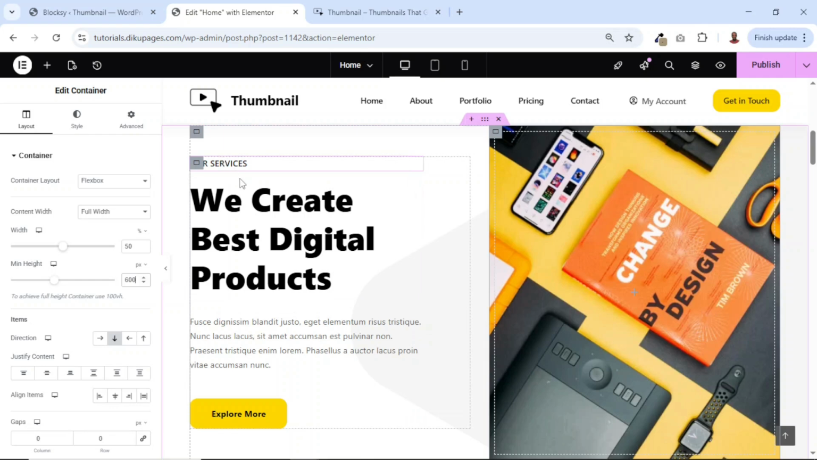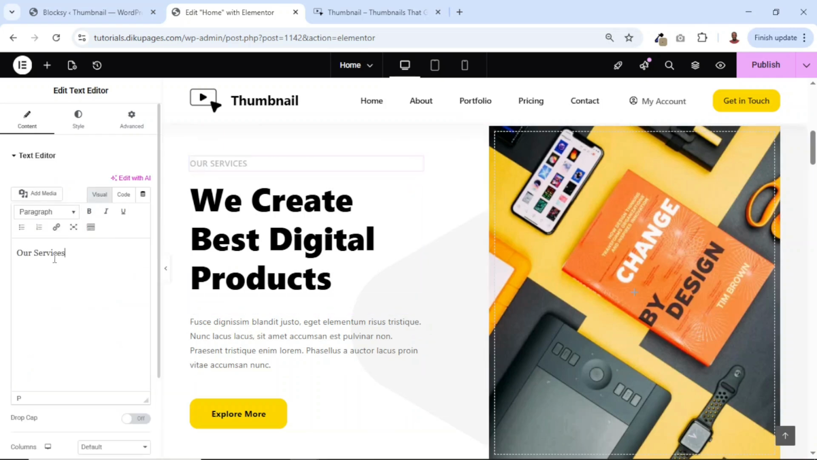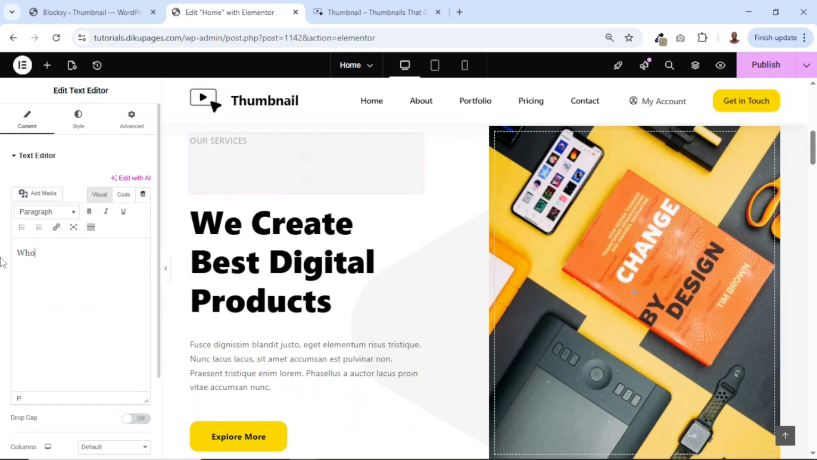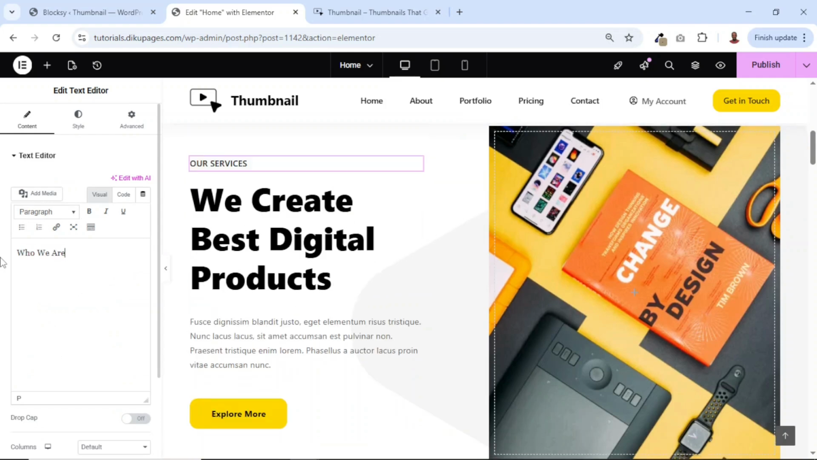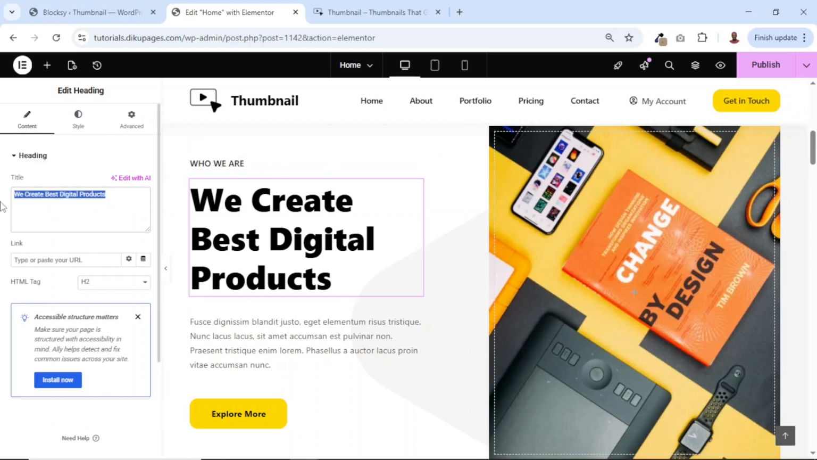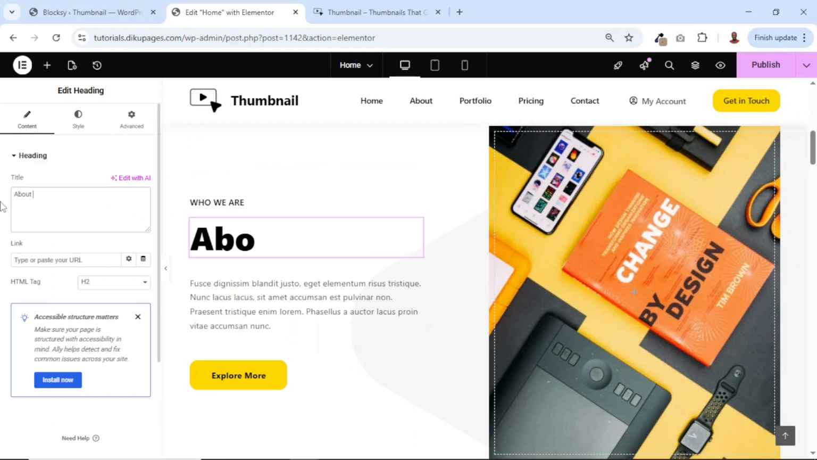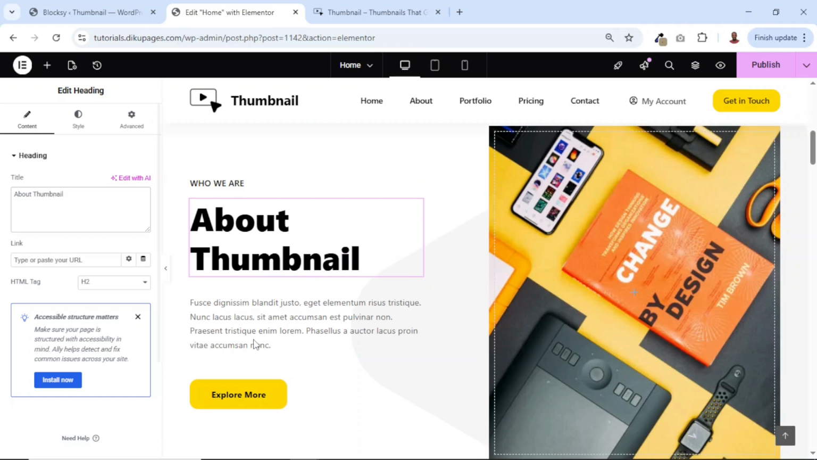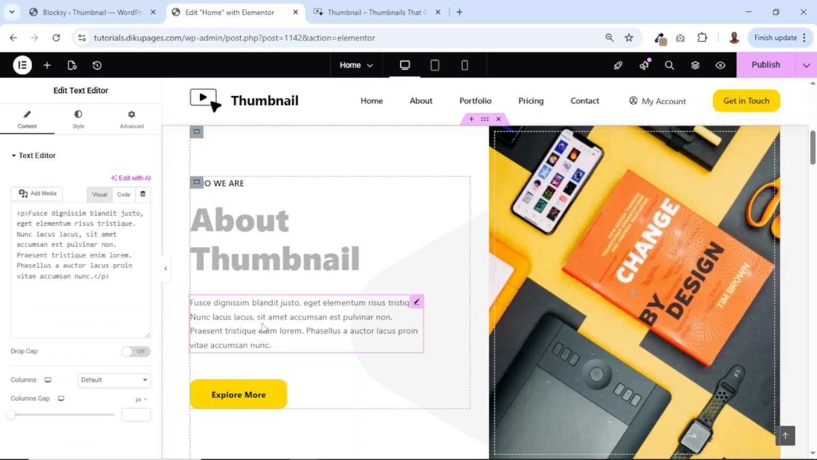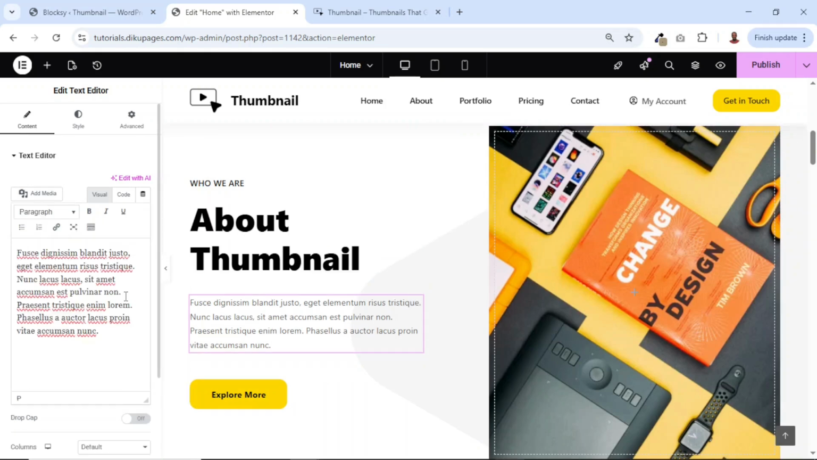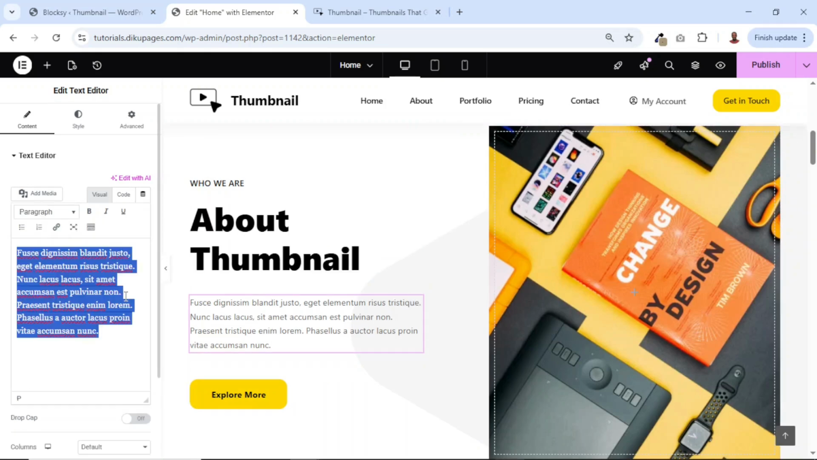Now let me go ahead and change this text. So in here, I just select it, then I make it who we are. I select this and I change it to about thumbnail, and this way I enter the actual about content. I select it, then I go ahead and enter in my text.